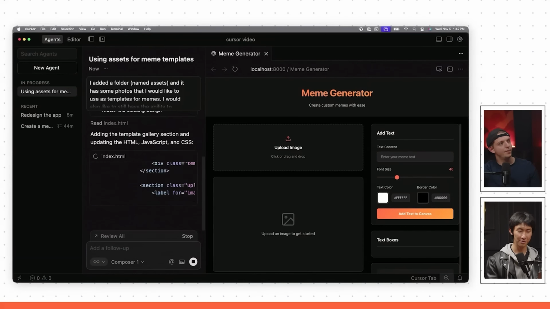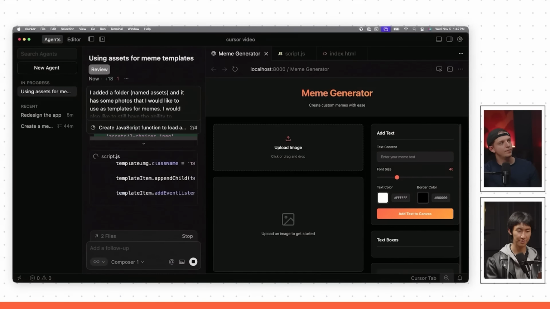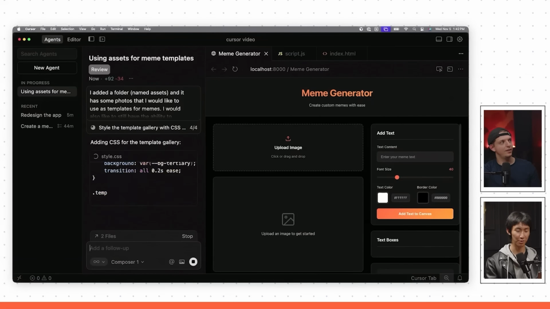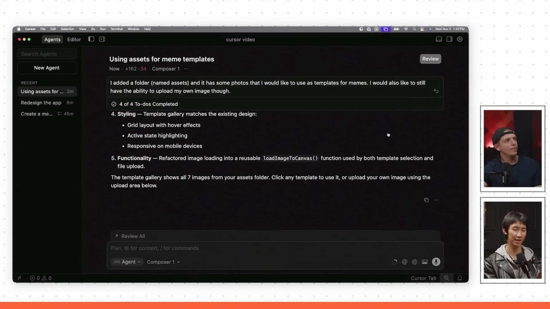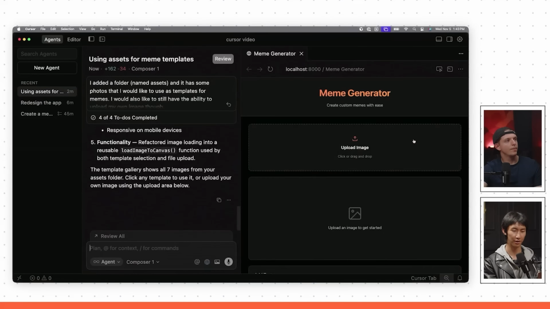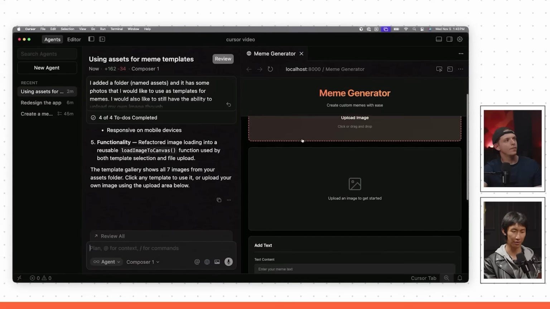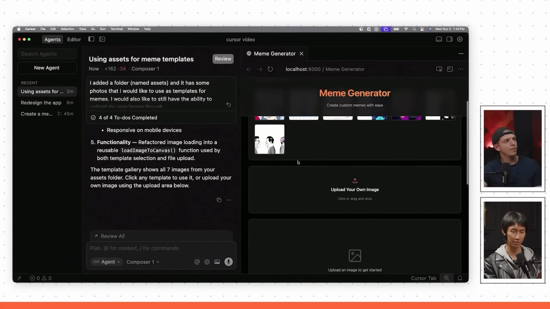Amazing. Dude, it is really fast, this Composer one. Composer is really fast. All right, Cursor just added the feature. Let's accept these changes and then, oh, give me the browser back. Where did it go? Great. Now I can upload an image.